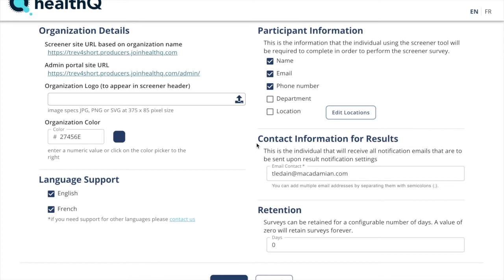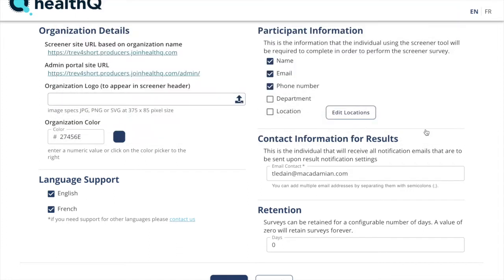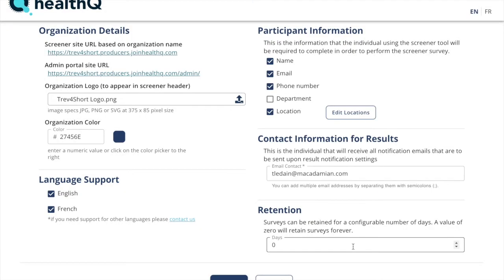Now that we've got our account set up, let's customize it for our own purposes. So the first thing we would do is grab a logo so that we can customize our healthQ screens. And I'm also going to enable location selection for my staff and crew. And I'm going to specify a second set. And I'm going to save that.